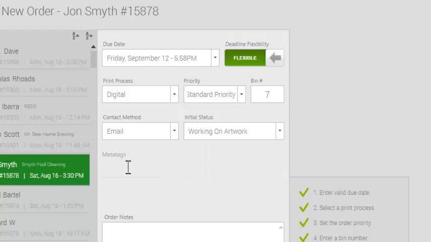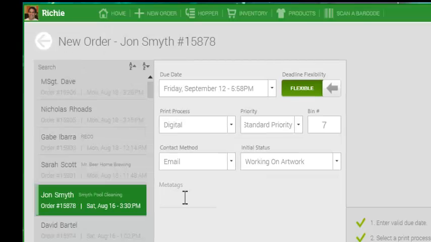Meta tags are descriptive tags that can be applied to a job so that you can find artwork more easily in the future. For example, this job is for John's pool service business, so we're going to type pools and pool services. Now we can find similar artwork in the future just by typing in those tags.